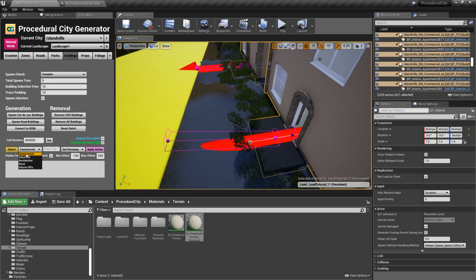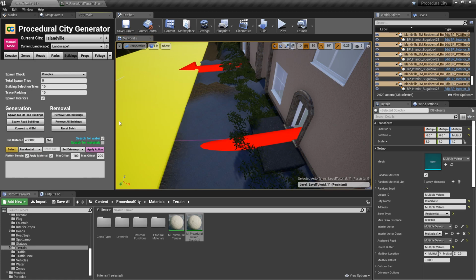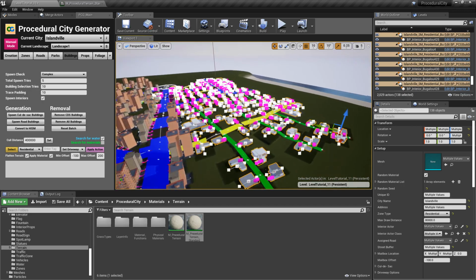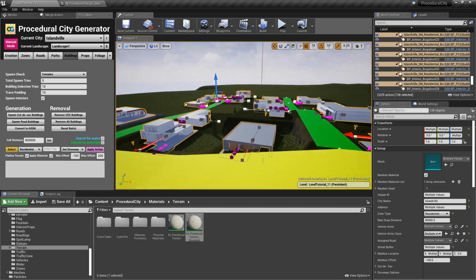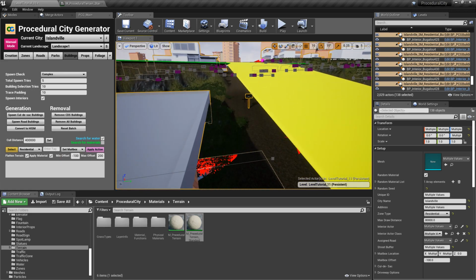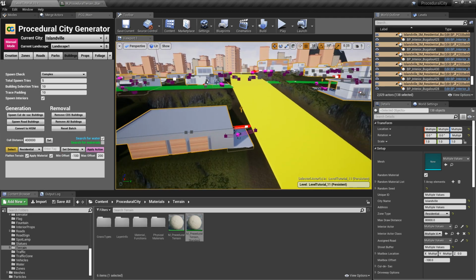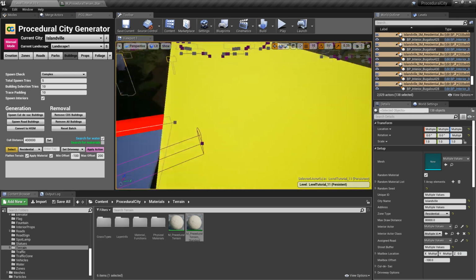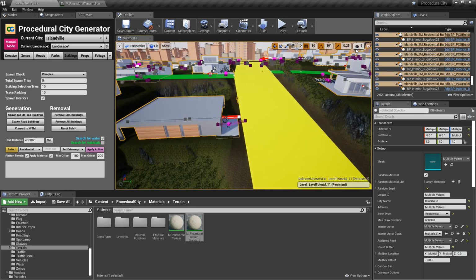Okay, we're going to do the same thing for residential. Select all of the residential houses here. And we're going to do the same thing. Set mailbox. Notice how the mailbox has now been set. And set the driveway. And now the driveway has been set.